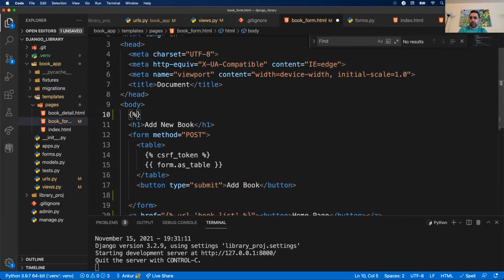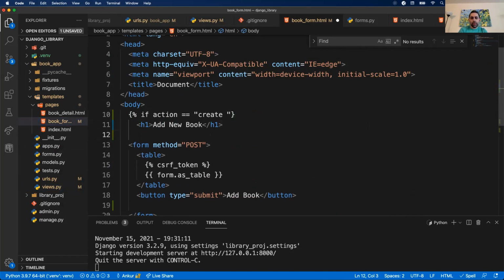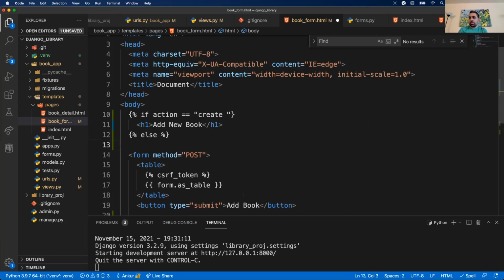So here, maybe I could do an if statement. If action equals, what do I want? Add, and I called it create. Then we're going to do this heading. Else, again, we're just kind of sliding in some Python here. Else, we'll do an H1 with a different title. Right, so this will be update book, and we actually use the title for it.